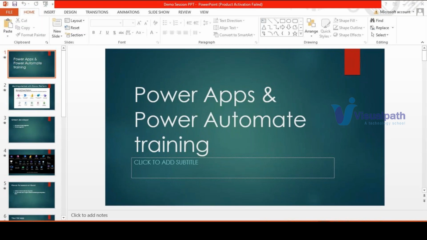Clear? And may I know when Power Apps comes into the picture, at what time, exactly? Yes, I will show you that. That demo is covered actually. Just after this, we will take that part.